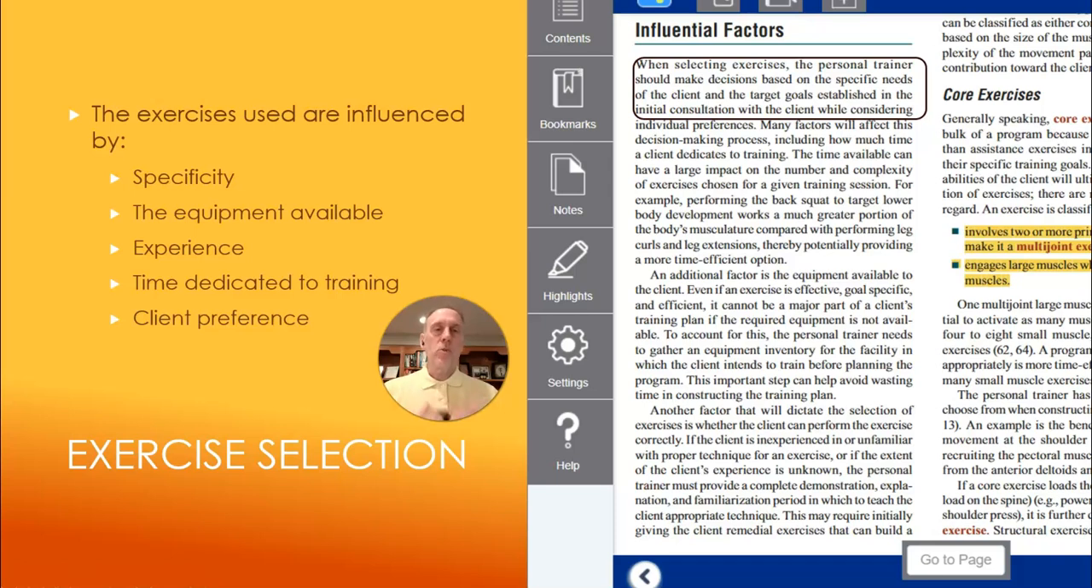So when we select exercises, a personal trainer should make decisions based on the needs of the client and target goals established in the initial consultation, as we talked about. If a person wants to run in their company 5K, that's going to be different in terms of programming than a person who comes in and tells you they want to do powerlifting. Completely different. So, you have to be able to match the needs of your client and understand what they want to accomplish.